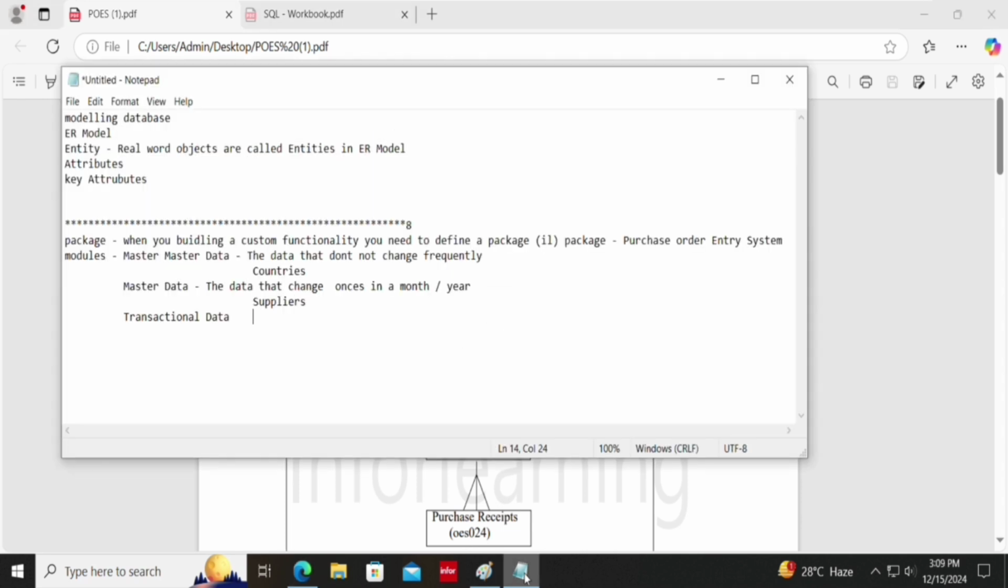In transactional data, the data that changes very frequently or continuously is known as transactional data. So in transactional data we are going to add item group.